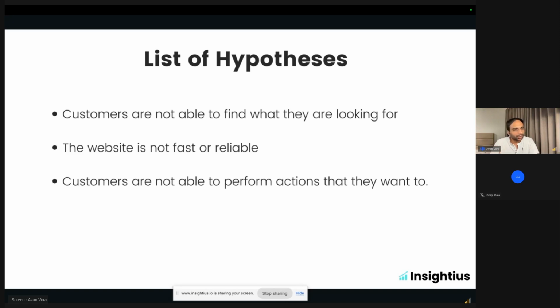Okay, website is not fast or reliable. I think that is pretty self-explanatory. I don't want to ask a question there. Customers are not able to perform actions that they want to. What does this mean? What do you do on a website? Bugs, yeah, bugs. Okay. What actions do you perform as a customer on the website when you go to a website?